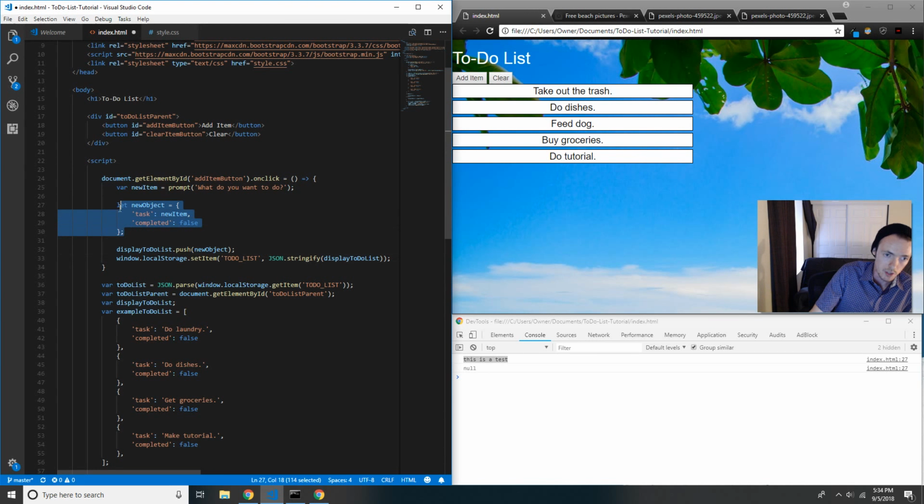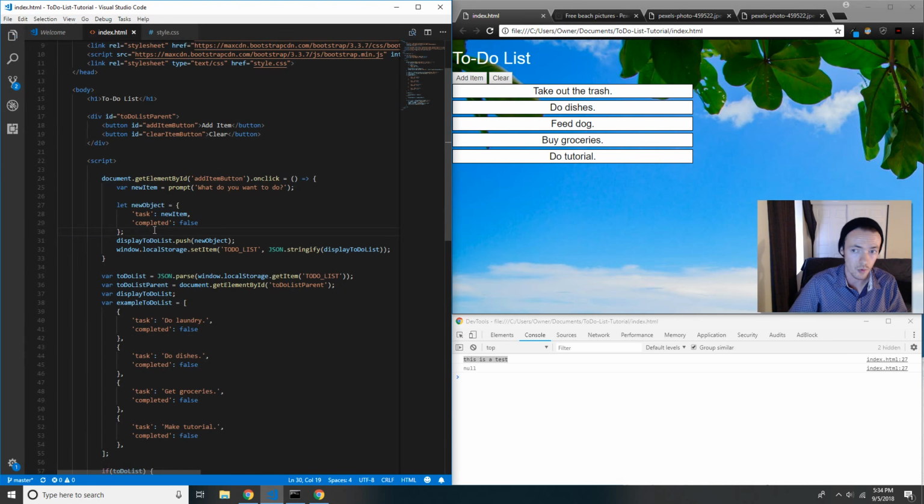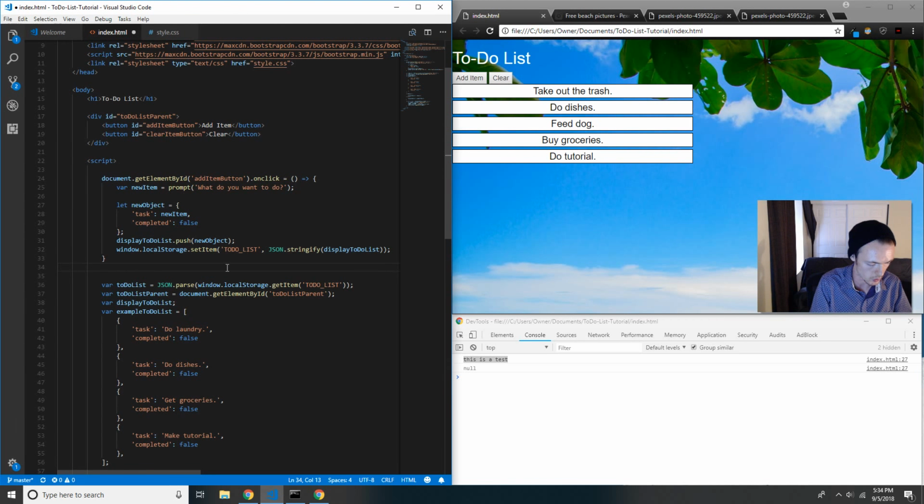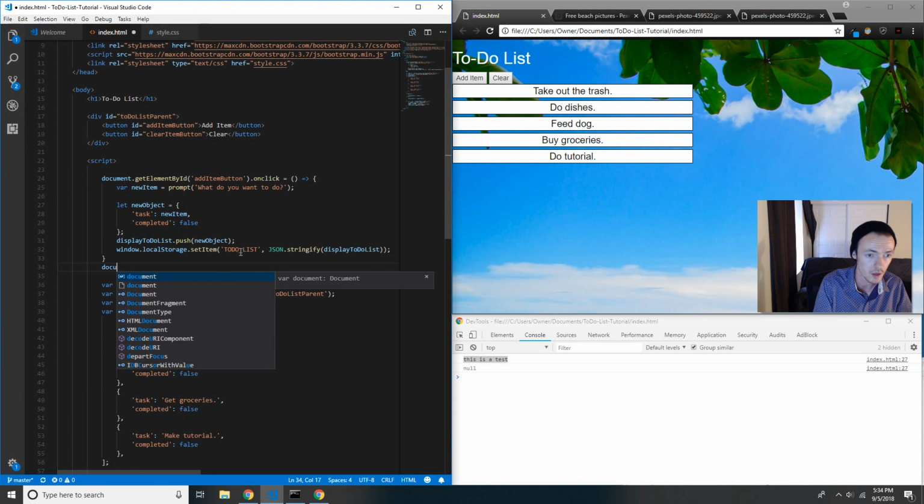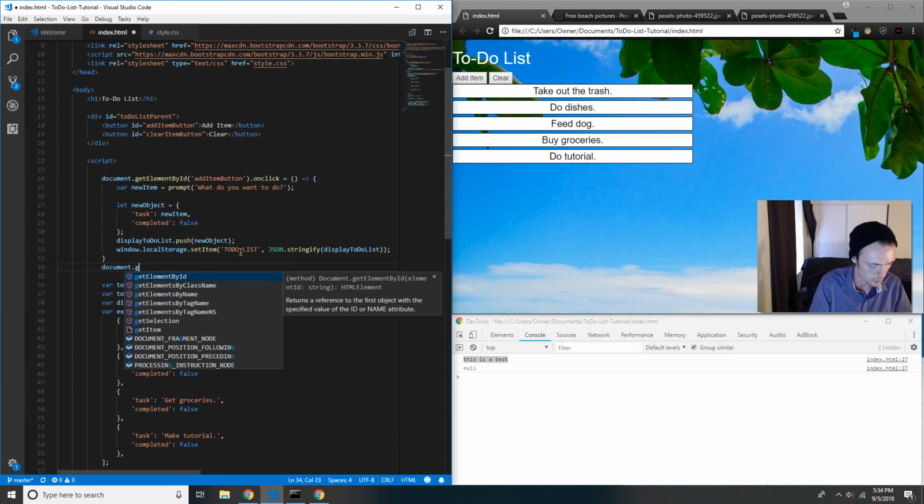Okay. So now when we click add item and it pops up and we type whatever, it's going to add a new task. However, it's not going to work yet because of a few problems. But before I move on to explaining the few problems, I want to make this clear button work because we're going to need that for debugging purposes. So let's go ahead and make that work really quick. That's going to be extremely easy, so don't worry.